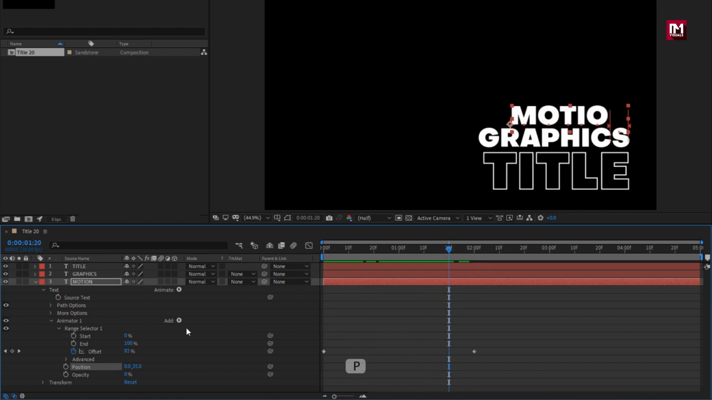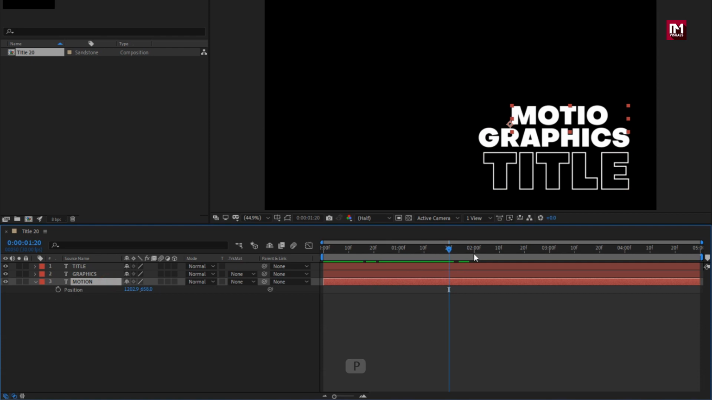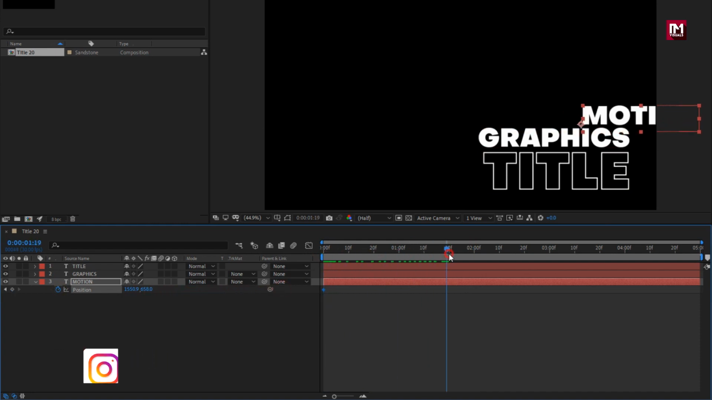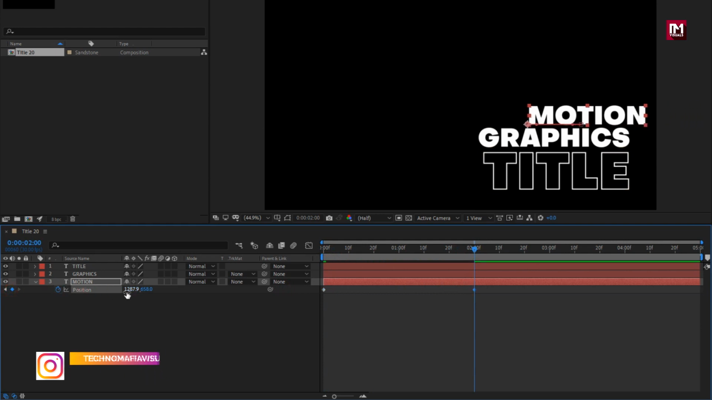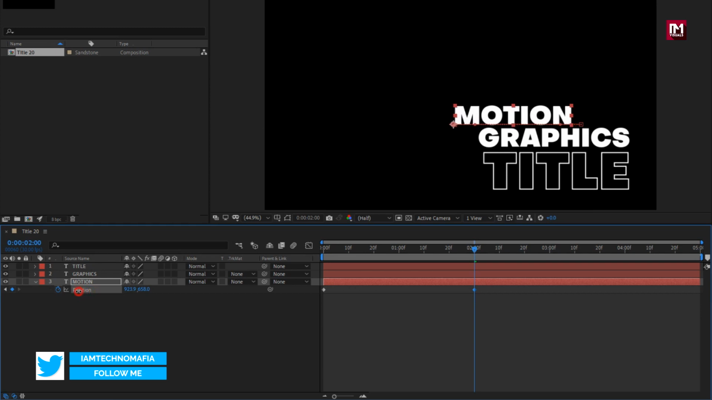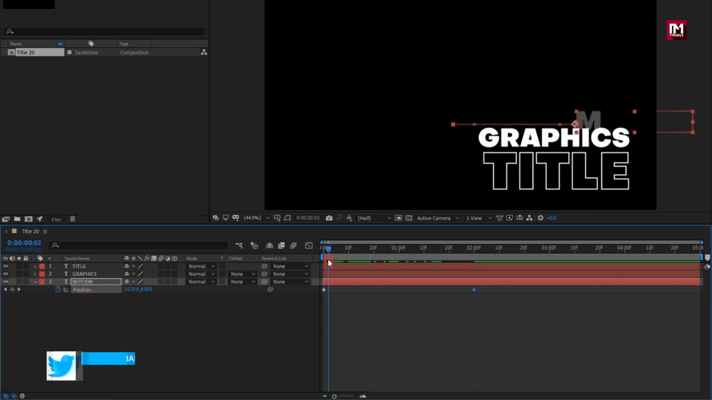Perfect. Now for text layer, press P to bring up position. Now at start, create keyframe for position. Adjust the X position value for the text as shown. Now at 2 seconds, adjust the X position value for the text as shown. You can see the preview.